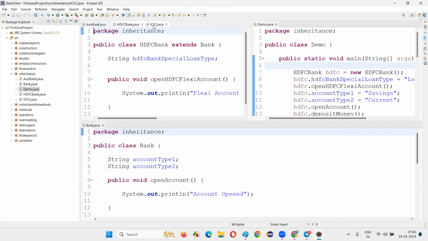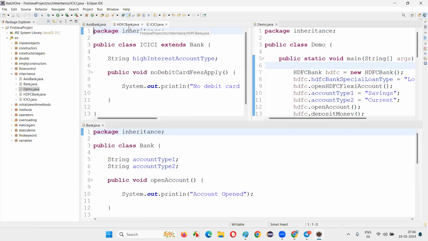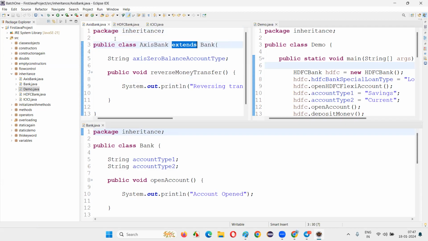So these three are child classes or not? ICICI, HDFC, Axis. Three are child classes or not? Yes. Why did I make them child classes? They need to extend the parent class properties. Why do they have to extend the parent class properties? To access the variables and methods.